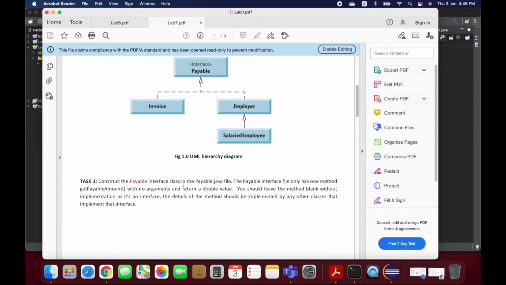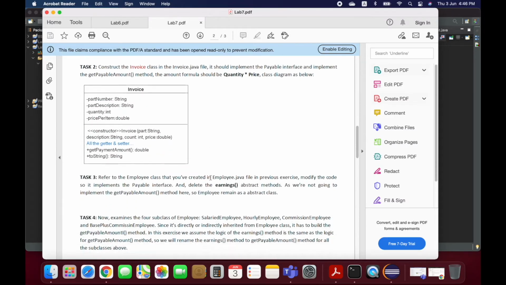An interface is often used when disparate classes, unrelated classes, need to share common methods and also constants. So two different classes, you can see the invoice and also the employee, share the common method called payable, and the constant inside the payable.